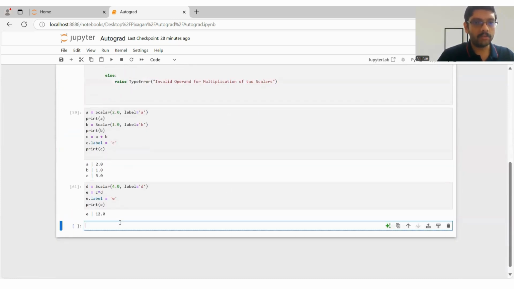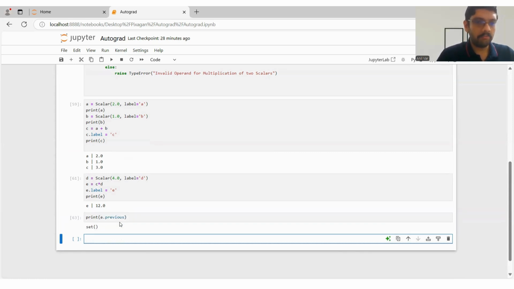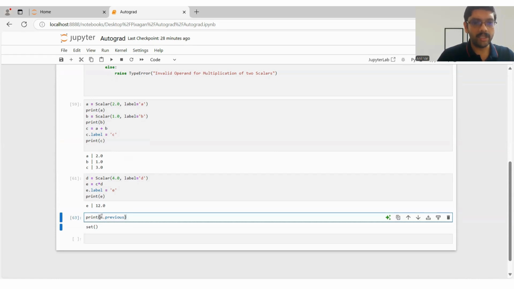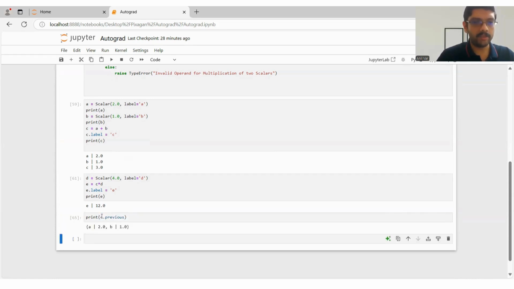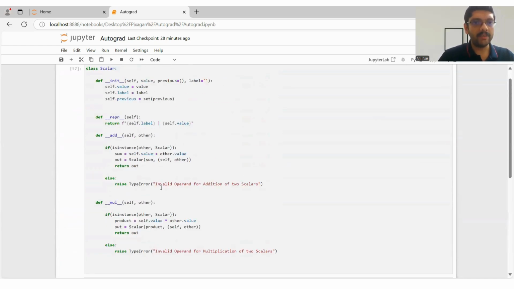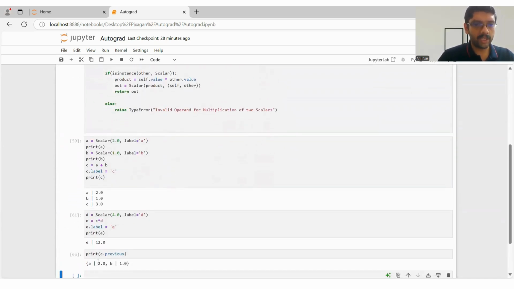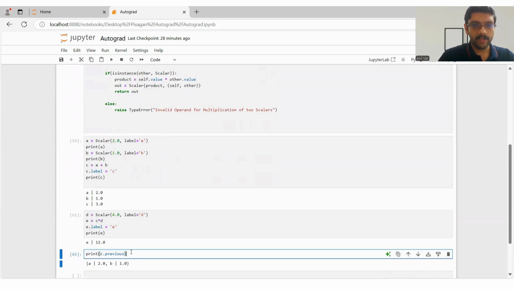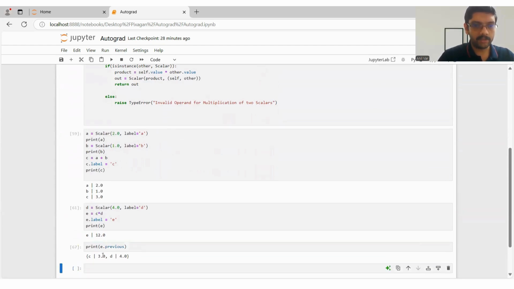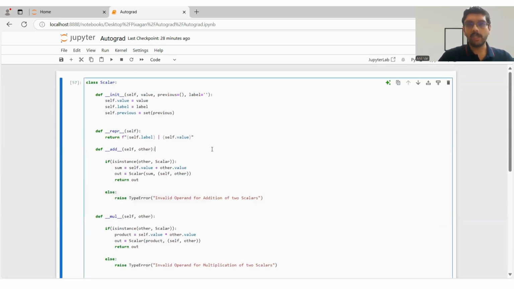So if I now print a.previous, nothing, right? It doesn't have a previous. On the other hand, if I say c.previous, a and b, right? And because we have defined the print using the repr function, it does print the value of a and b as well. Similarly, if you say e.previous, it says c and d, right? Correct. So now it records the history of how it was created.